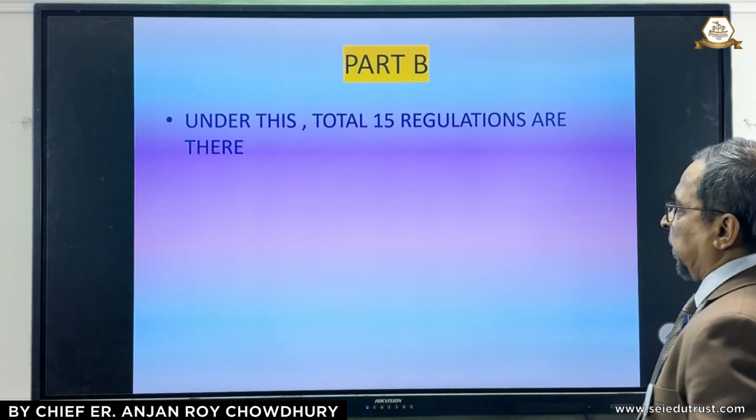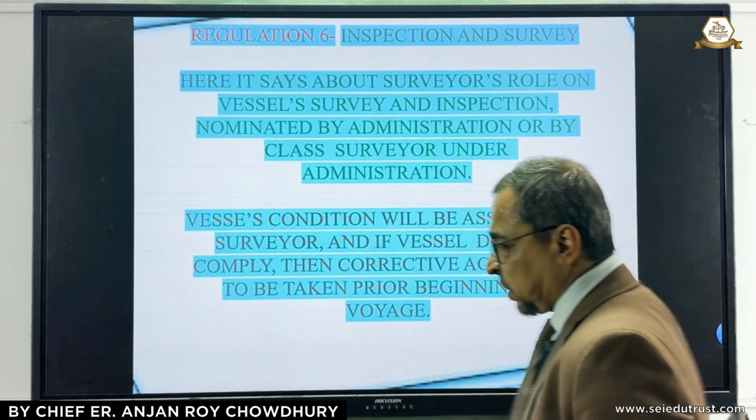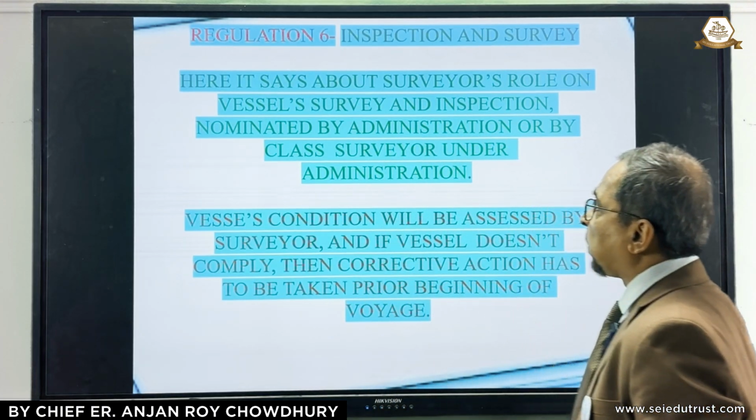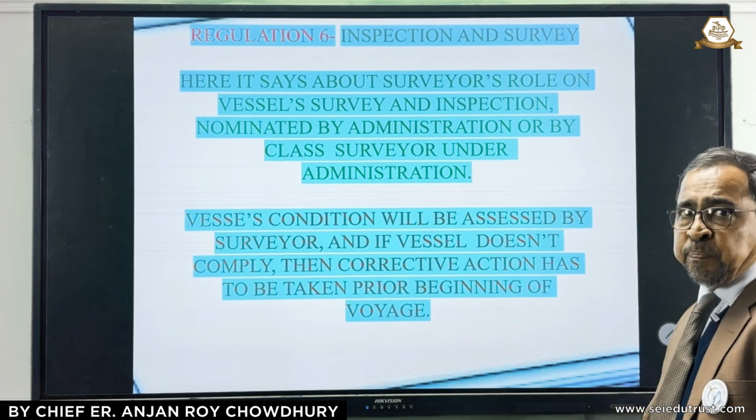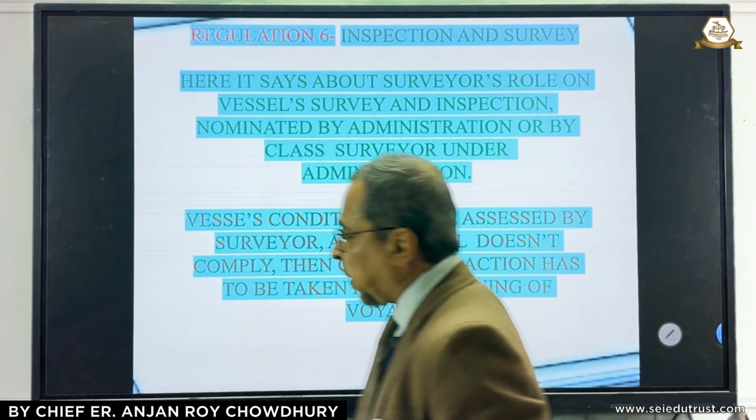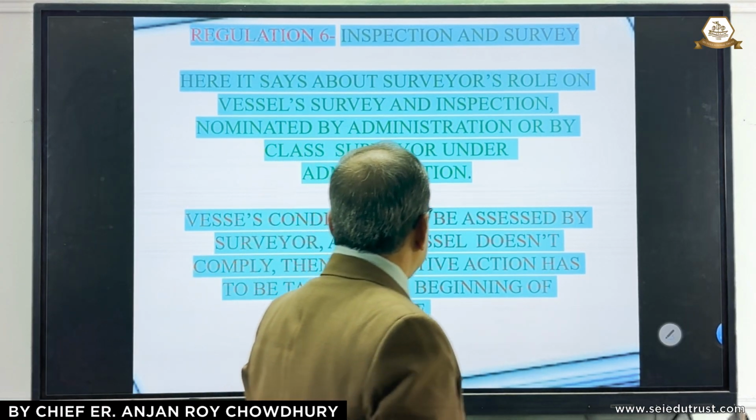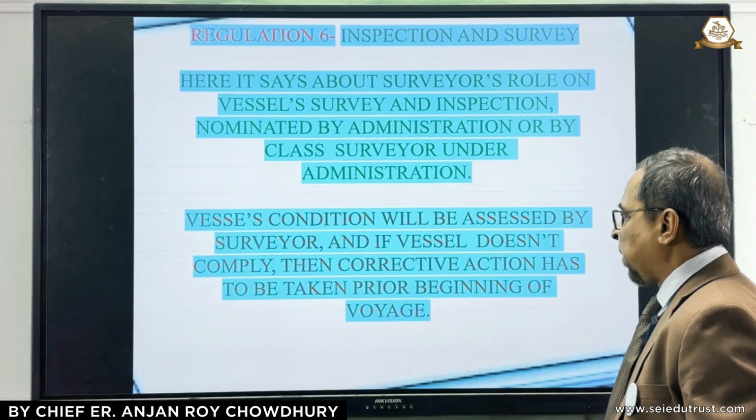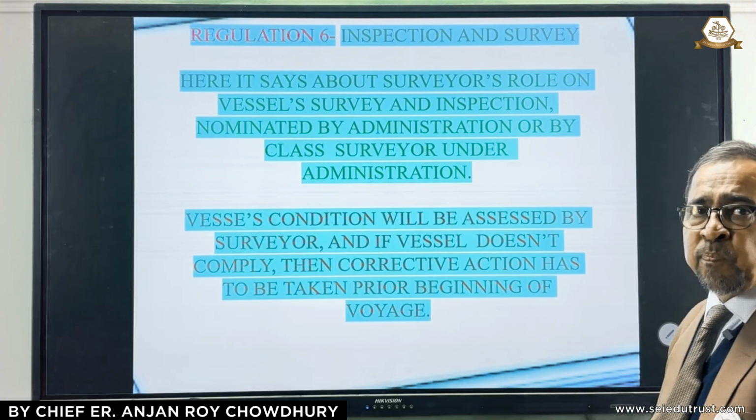Next, Part B. Under this, a total of 15 regulations are there, so we'll come to know what all things are there. In Regulation 6, inspection and survey, they have talked about the surveyor's role in vessel survey and inspection, nominated by administrations or by the class surveyor under the administration. The vessel's condition will be assessed by the surveyor, and if the vessel doesn't comply, then corrective action has to be taken prior to the beginning of the voyage.